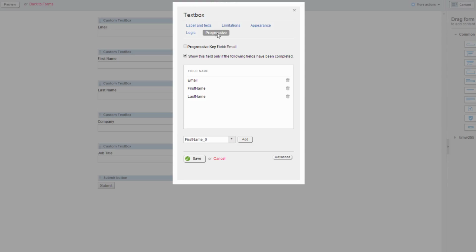And if you remember back when we initially loaded the form, email, first name, and last name, that's what we were presented with. And then once we filled those fields out and clicked submit, we were shown a pre-populated email field along with company.